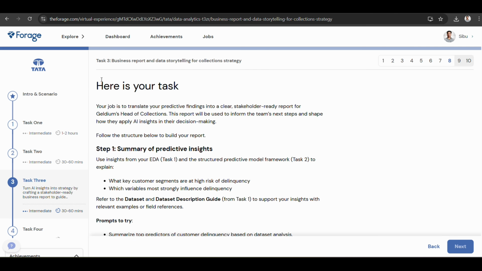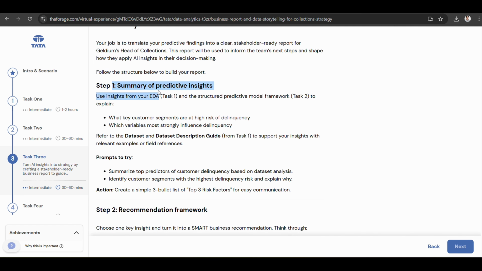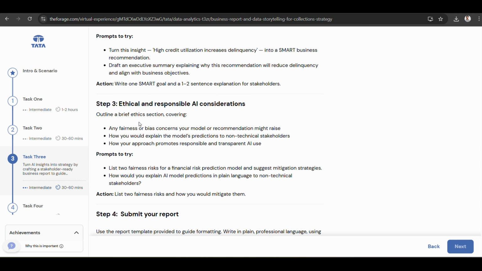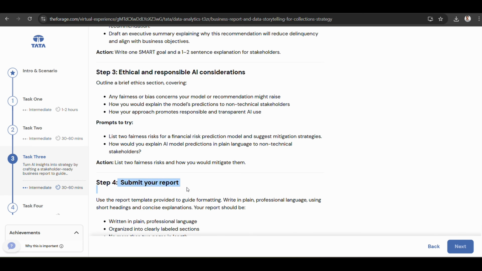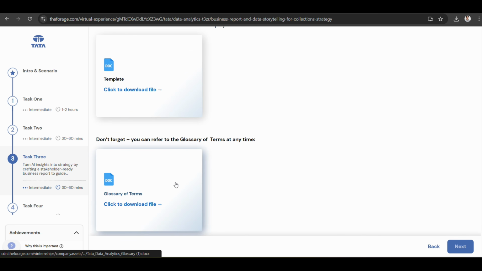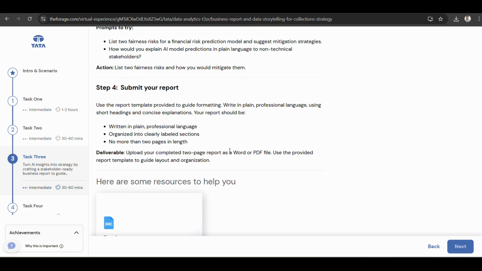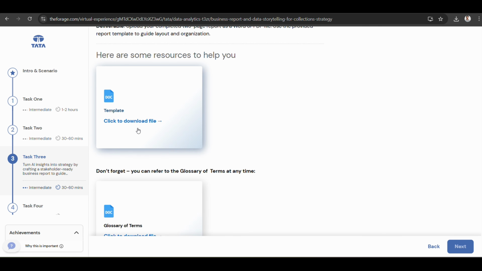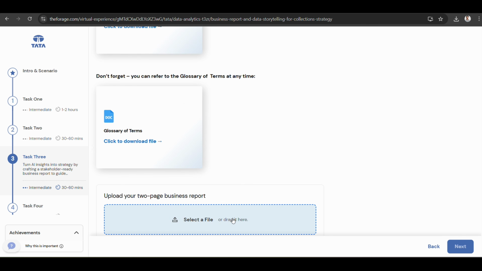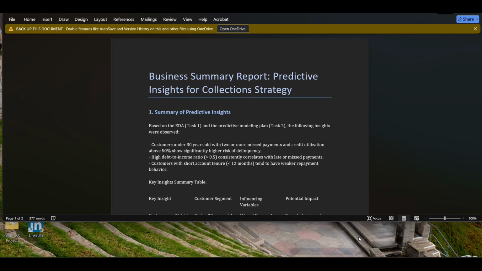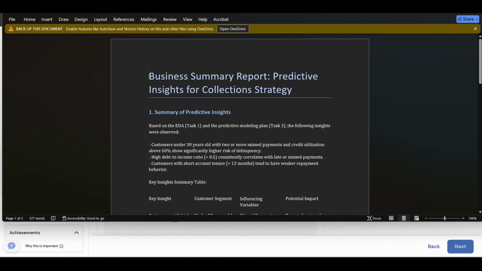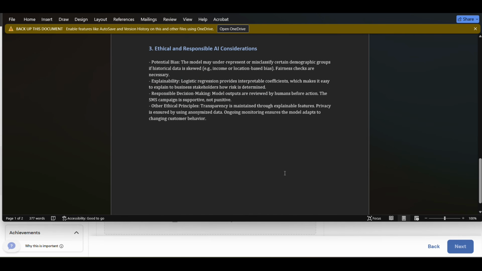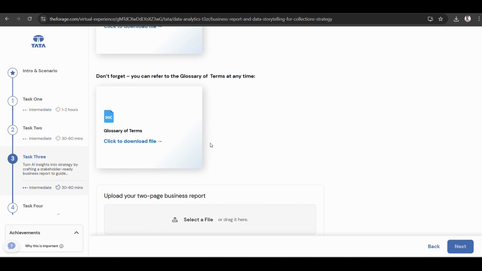Here is your task. The task is a summary of predicted insights and a recommendation framework, and these are the different prompts you can try. Then submit your report. What is a prompt? These are the instructions that you just need to copy and paste into GenAI tools. And I already told you this is a template, and I already created that file, so you can take help from this file too.